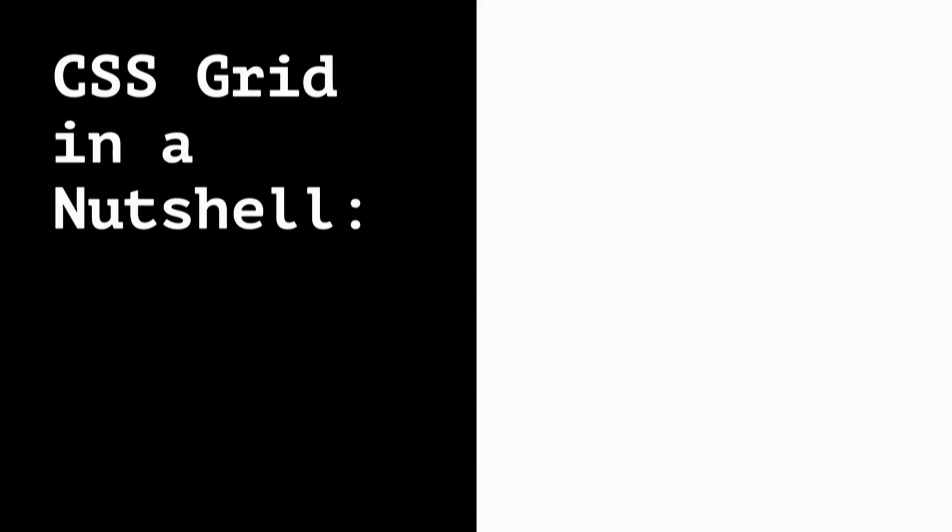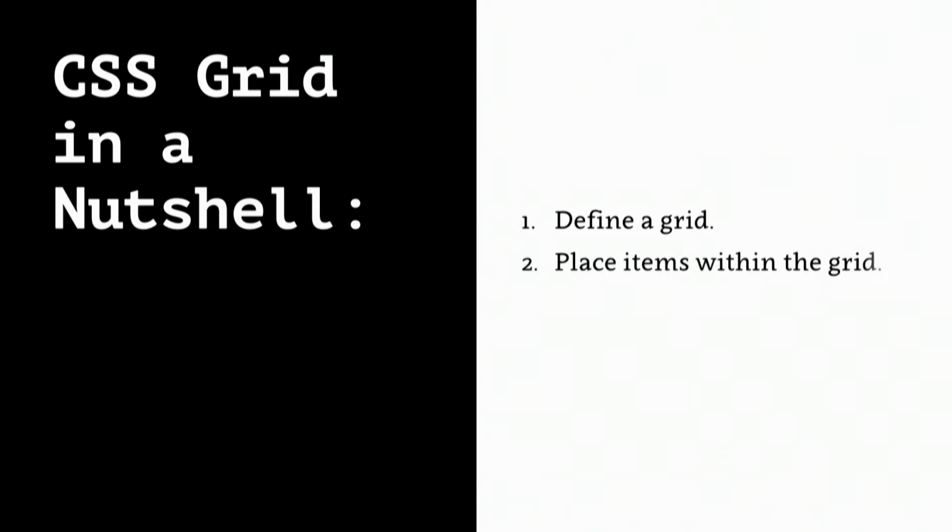So to work with a grid, here's what you do. Number one, you define a grid. Number two, you place content on the grid. And number three, you make world peace. That's it. Thank you. No? OK, we'll go a little bit deeper.